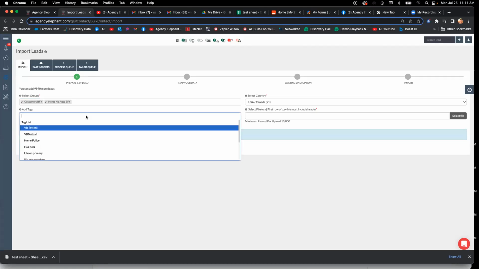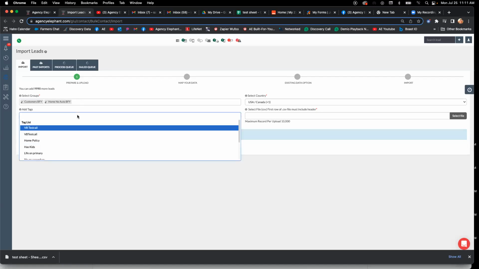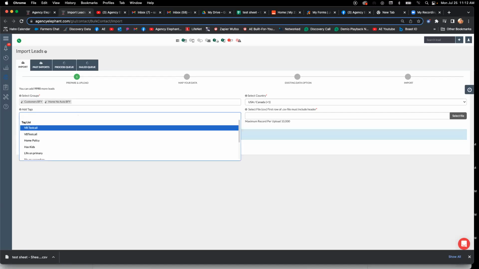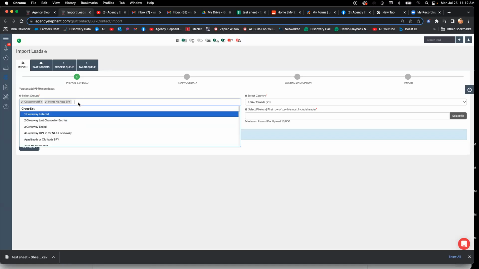The next thing that I really like to do is tag my people. This doesn't change your drips or do anything different. It just helps me sort who people are in my system. So if I'm triggering a Home Know Auto customer, I know they have a home policy with me, so I will add a home policy tag. If you don't have a tag in your system for that, just hit add tag and it will add the tag to your system and populate here. So I want to add the tag home policy to all these people because I'm triggering the Home Know Auto group.